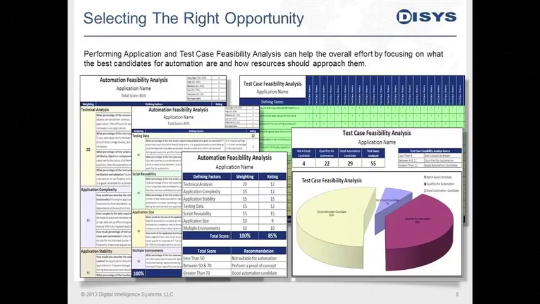So after we do all that particular due diligence in identifying an opportunity, we do go through a test case feasibility analysis, to help us identify the overall effort and select the best candidate. So you can see on this particular page, we have multiple sources and different analyses we take, from a technical analysis, what percentage of the screens, down to the complexity, how complex a particular application is, and we rate it as simple, medium, or complex.